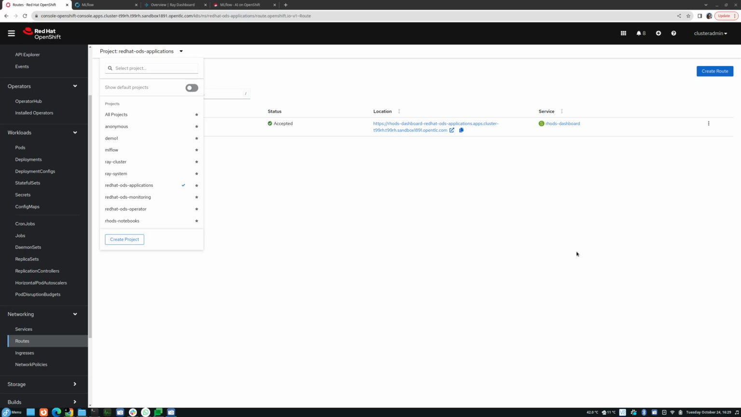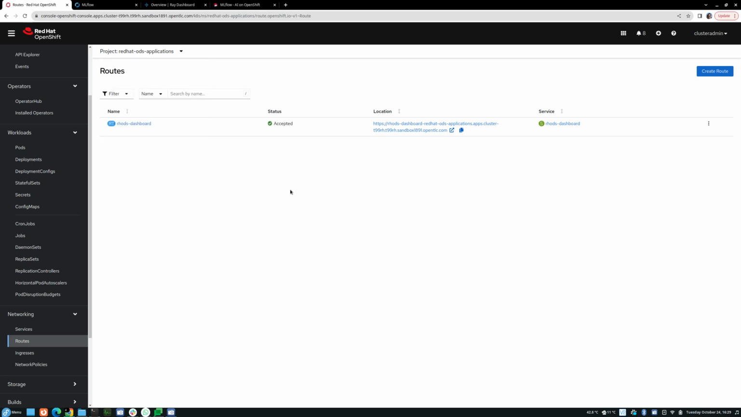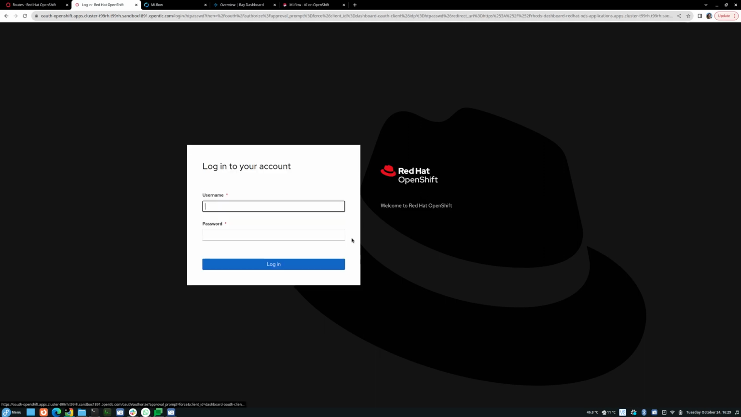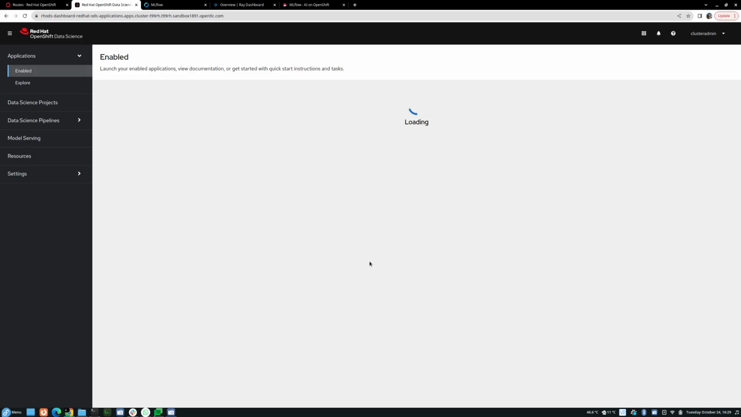The Red Hat OpenShift Data Science operator creates several namespaces during installation. One of the most important ones is Red Hat ODS applications. Here, under RHODS, you can have the access to the console. The first time you open the console, you will see this view depending on whether you are an administrator or a regular user. If you are an administrator, such as this user that I'm using now, you will also have access to the resources and settings area.